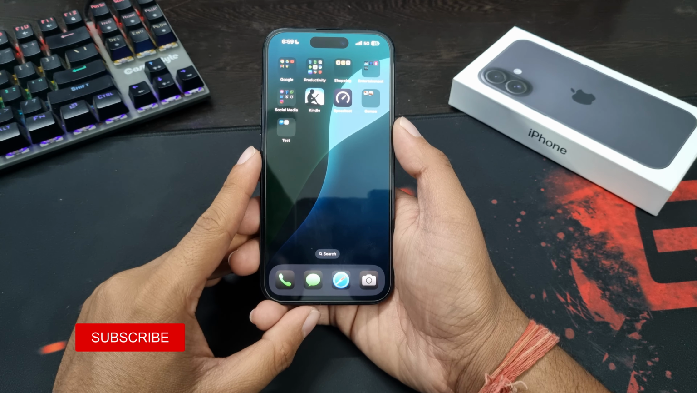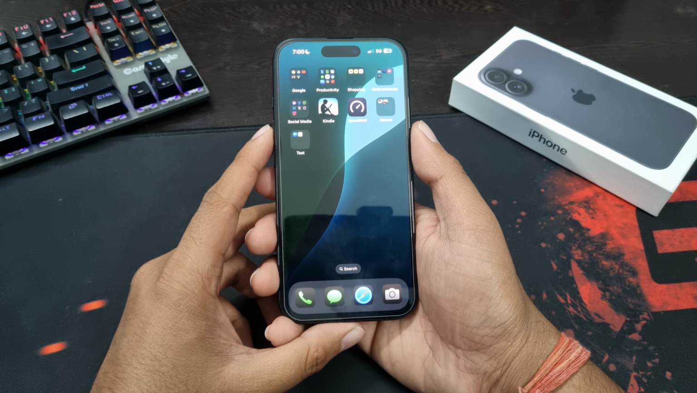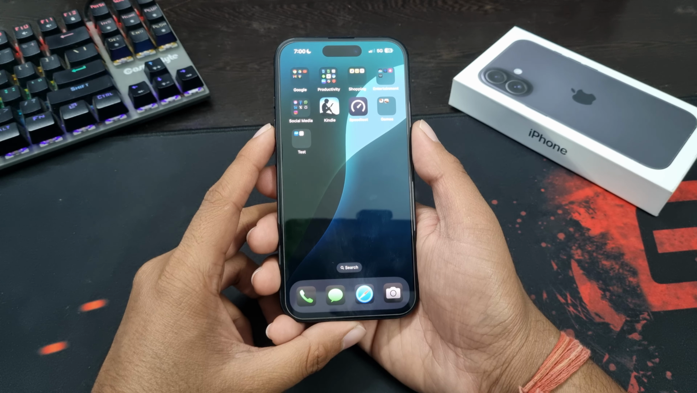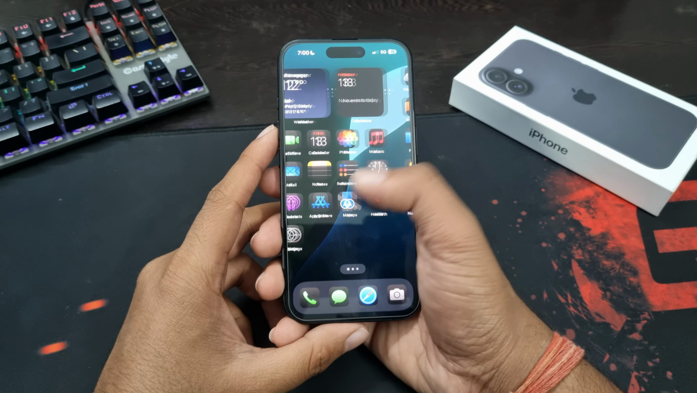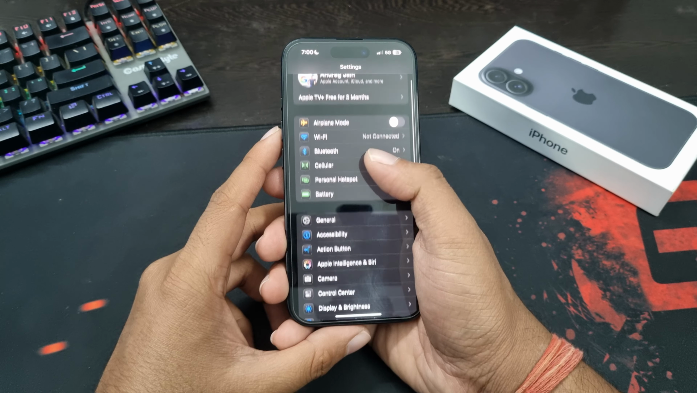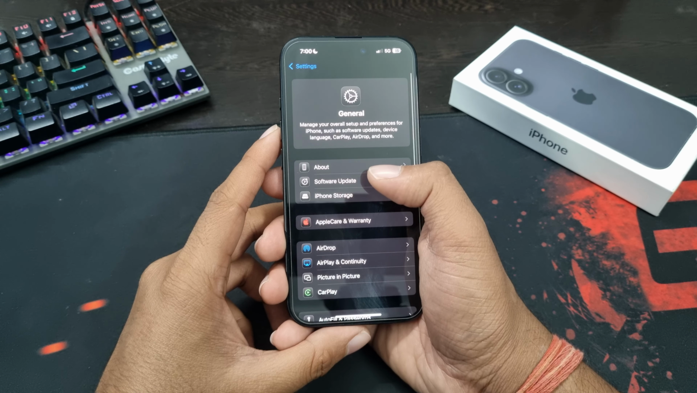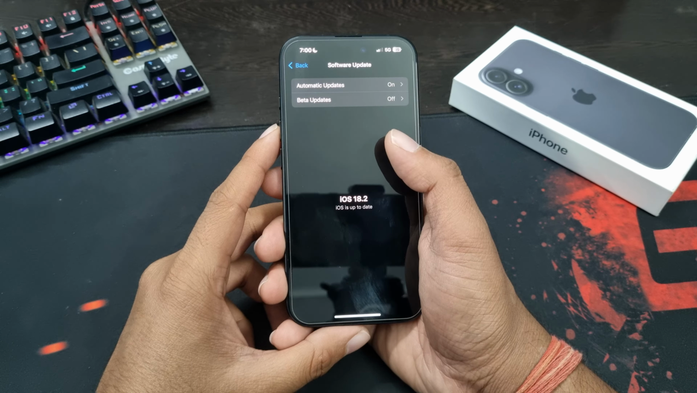In this video, I will guide you with how you can use Genmoji on your iPhone. This feature is available with the iOS 18.2 update. So to use Genmoji, you will have to install the iOS 18.2 update on your iPhone. For this, open the Settings app on your iPhone. Now tap on General, then tap on Software Update. Now install the latest update available.